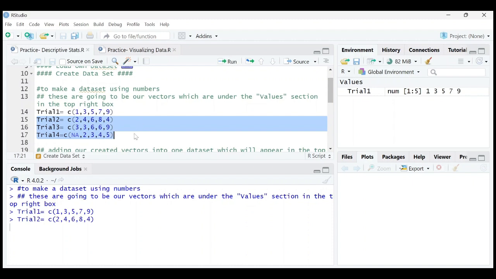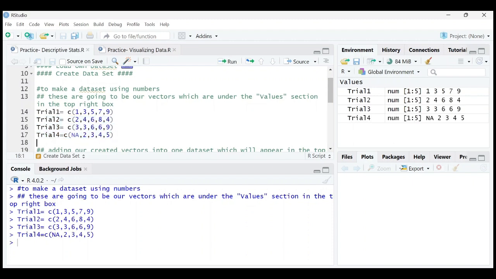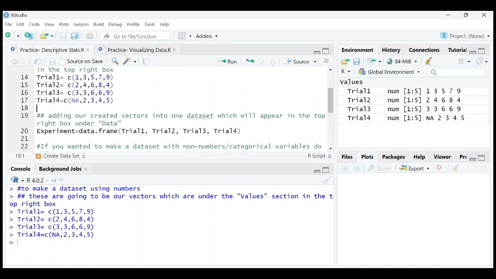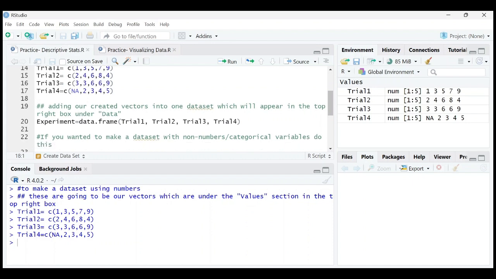So I'm going to run all of these, and you can see right here under the values that it tells you that it is reading these as a number. Sometimes R can be iffy and read those as characters or strings, but we don't want that. But since we've created our vectors, we can now make them into one data set, and that'll appear up here in a second. So I'm naming our first data set experiment. And to do that, I'm gonna do data.frame, parentheses, and then I'm gonna add all of the vectors in there. So that's trial 1, 2, 3, and 4.